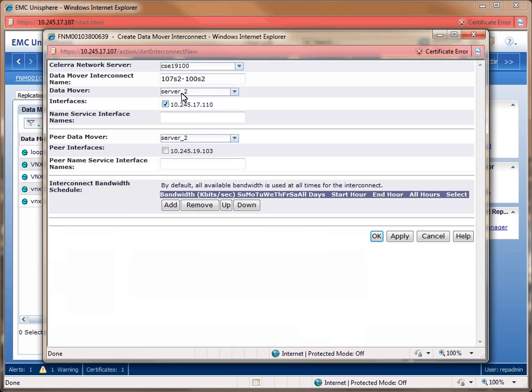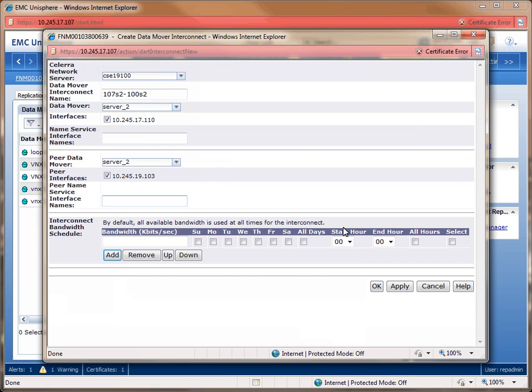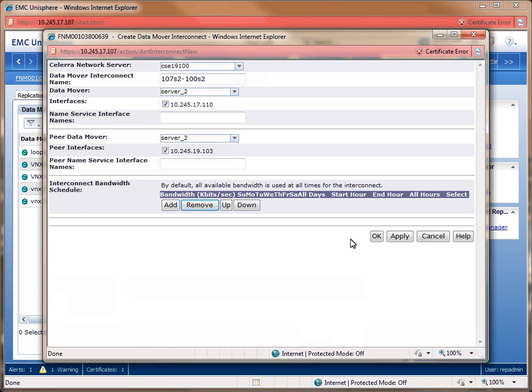Then we will select the interfaces that will be used for this data mover interconnect. You can optionally create a bandwidth schedule for this interconnect so that you can control the amount of bandwidth allocated to this interconnect at all times of the day. For the purposes of this demo, we'll just keep it as default, which means that this interconnect will use maximum bandwidth at all times of the day. To create the interconnect, click the OK button.